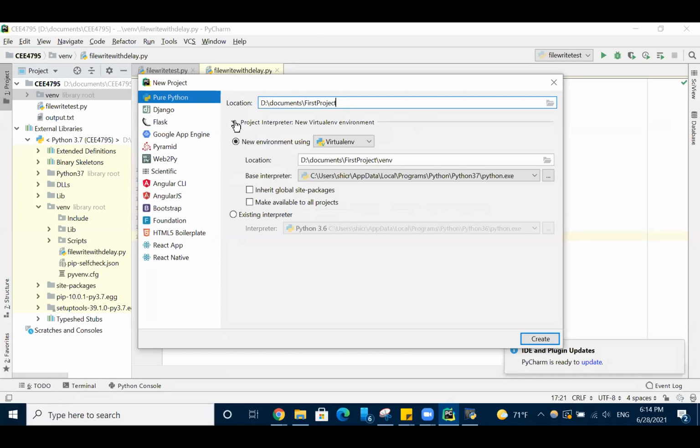So PyCharm is essentially, when you create a new project in PyCharm, it'll create a virtual environment. You don't need to worry too much about how this works. This is all kind of complicated, so don't worry about this for now.